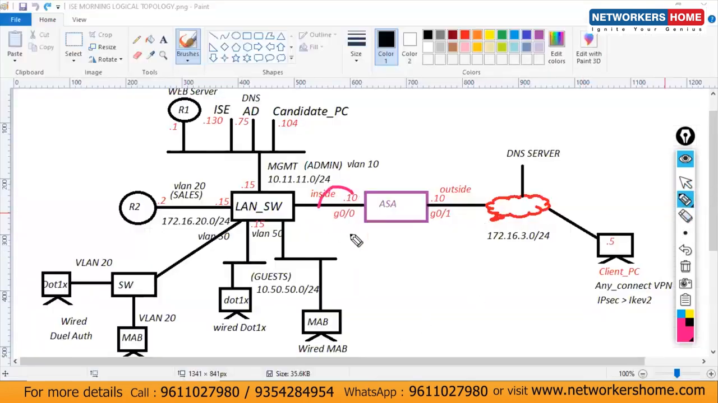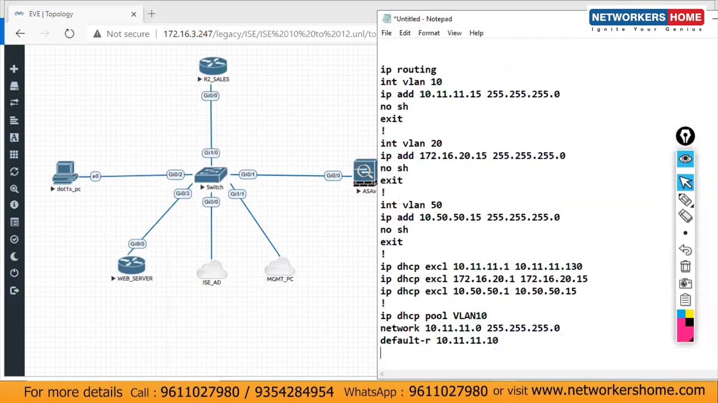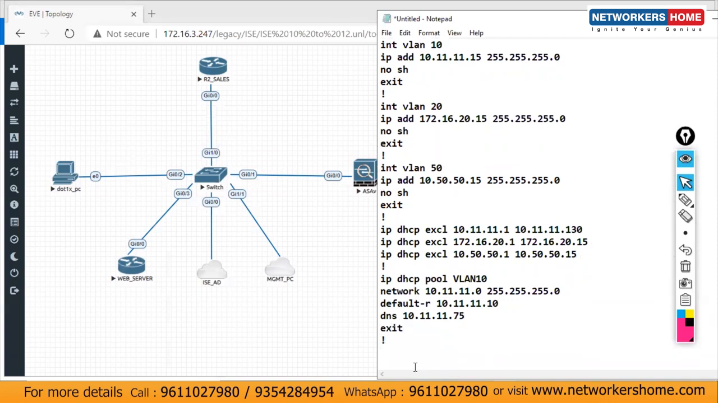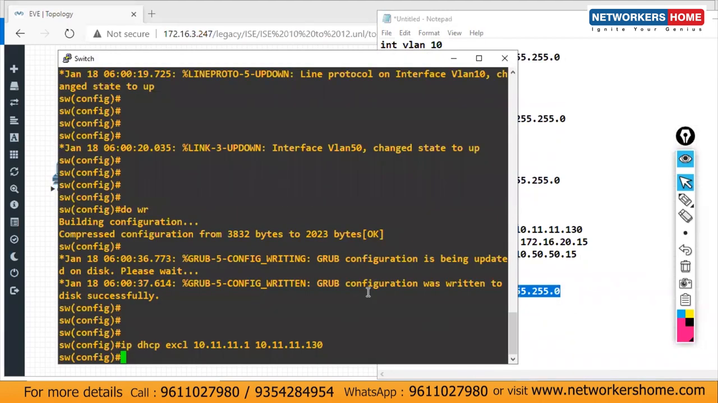I want the ASA to act as the gateway, not this one. They belong to the same subnet, so it's not an issue. I can make this a gateway, but I want to make it the gateway for different reasons. In the examination, you might have such scenarios. So I'll make the default router 10.11.11.10 as the gateway. What's my DNS server? 10.11.11.75. So in this way, I can execute all the details. That's a single command.